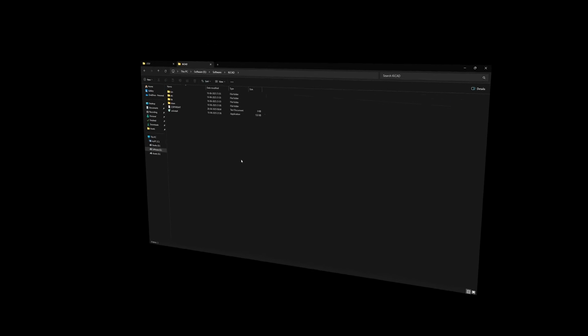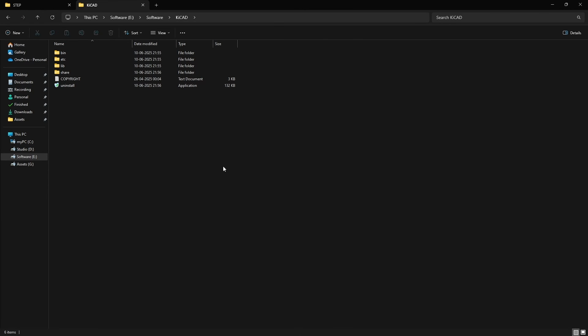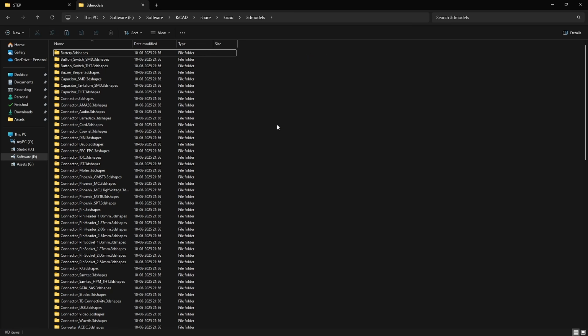Next, go to your KiCad installation directory, usually on C drive or wherever you installed it. Now go to Share. Next, go to KiCad. Then go to 3D Models and paste your copied folder inside it.